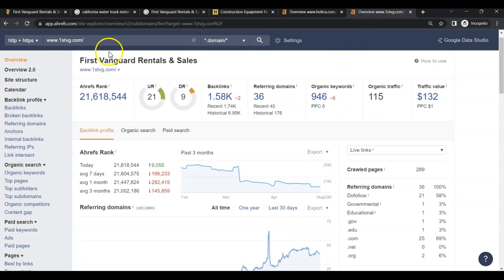And if we go on over to your URL here, you have 21 and 9. What's making up your UR and your DR ratings is just over 1,500 backlinks that you have coming from 36 referring domains. You have 946 keywords on your site, and then right now you have 115 traffic. And so what we'd want to do here is boost the UR and the DR above your competitor. We would do that by getting those high quality backlinks, and we would want to add those buyer intent keywords to your site.